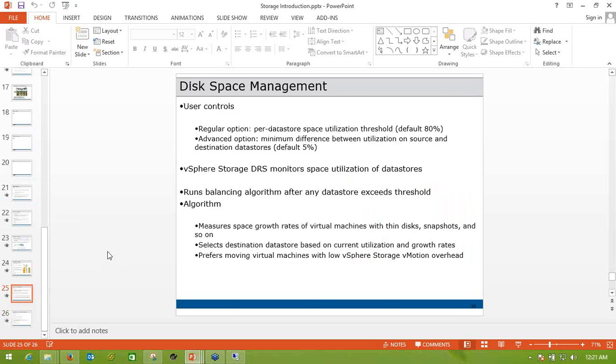It also helps in disk space management because it will have thresholds. We can have advanced thresholds also. Storage DRS will monitor the space utilization of those datastores. It will also measure the I/Os for those specific datastores. It will keep a check on the thin disk snapshots. It will give vCenter alerts based on those thresholds.